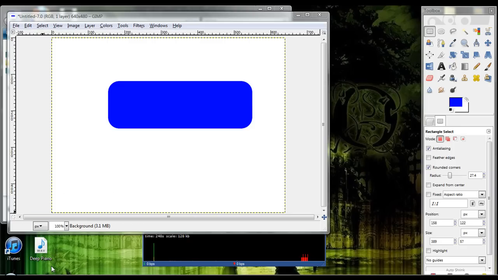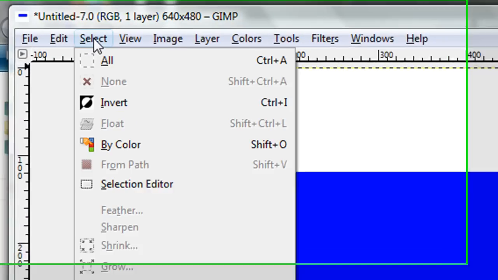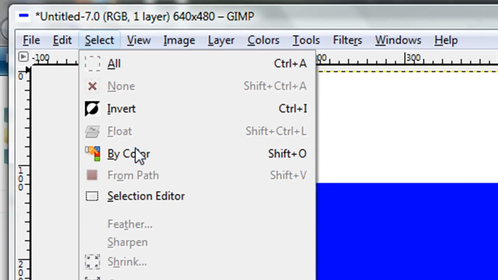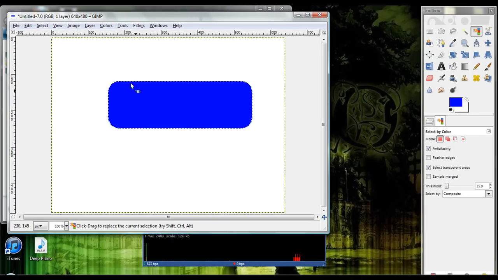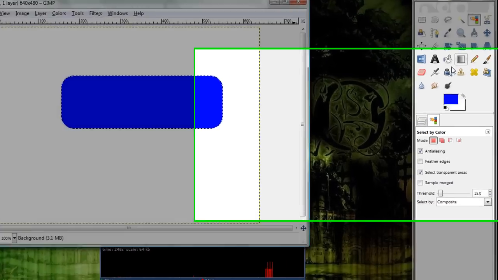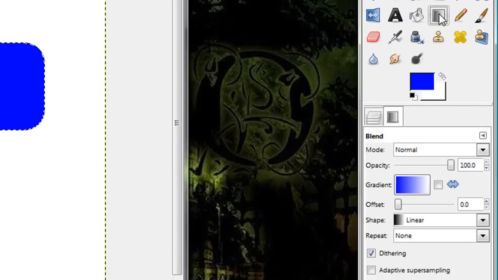The first thing we want to do here is select this rectangle by clicking select by color. And if you click anywhere that has the same color, it'll select all of that color. Pretty nifty tool. And then go and click the gradient tool.